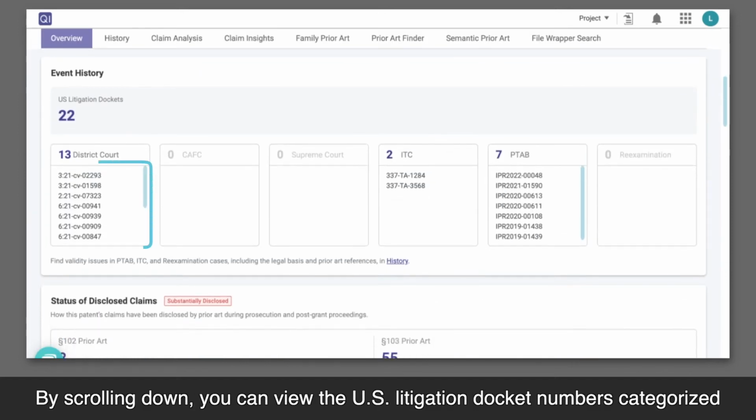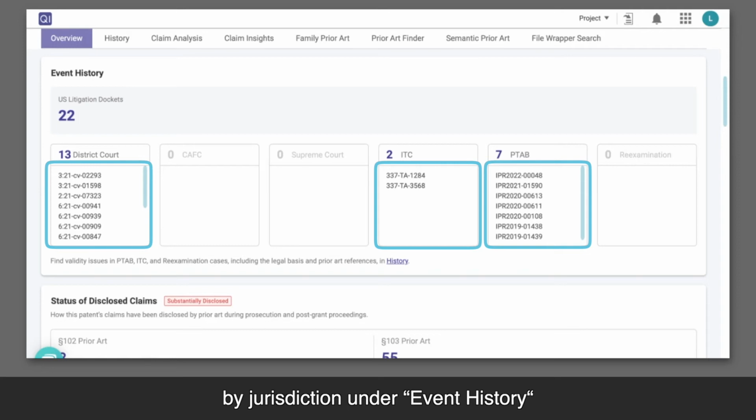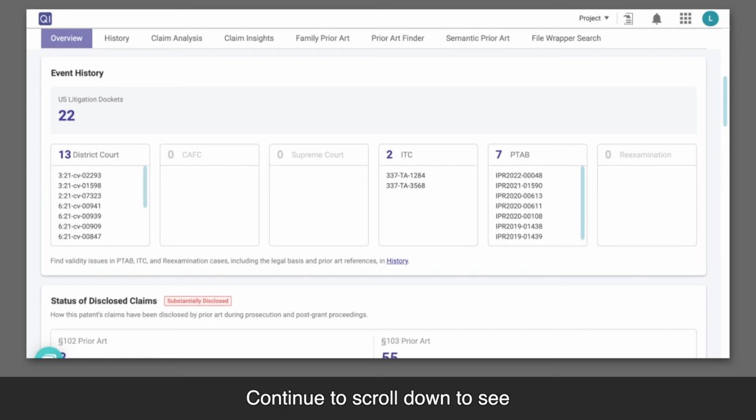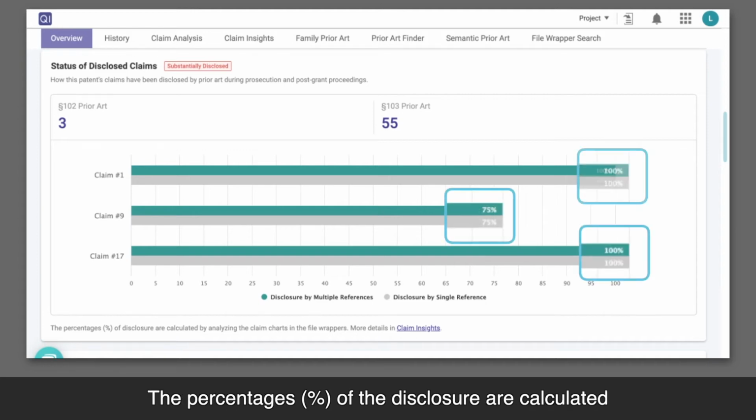By scrolling down, you can view the U.S. litigation docket numbers categorized by jurisdiction under event history. Continue to scroll down to see how a patent's claims have been disclosed by the prior art. The percentages of the disclosure are calculated by analyzing the claim charts in the file wrappers.